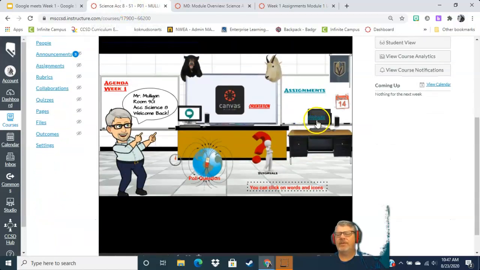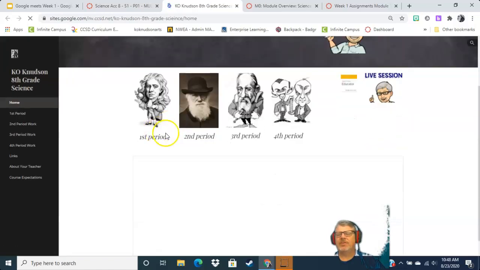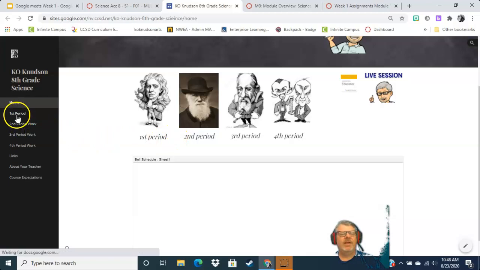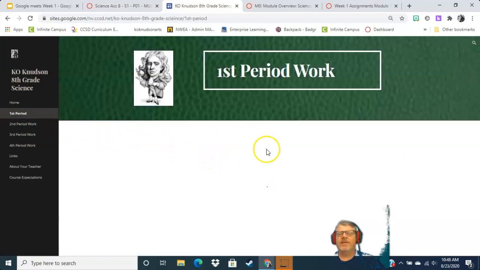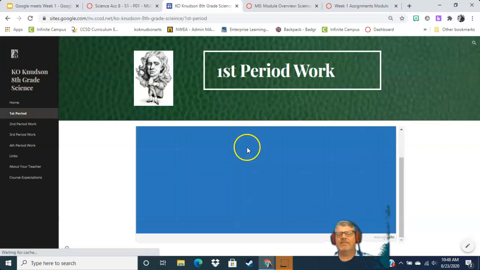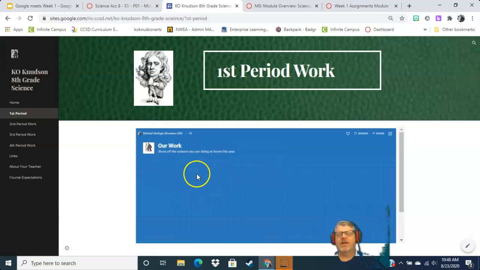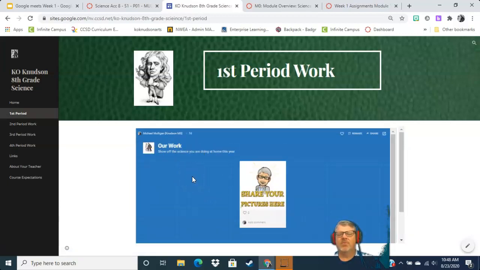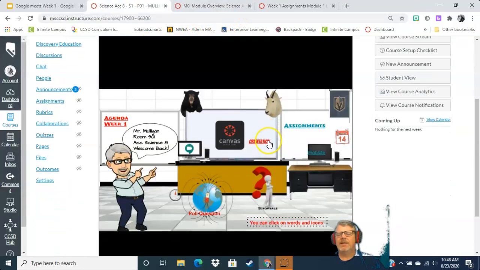You have our website. So each classroom has their own separate page. And what I was thinking of here is when you go to your period, there's going to be a Padlet embedded down here, and you can put any work in here that you want. You can put pictures, you can put work that you've done, you can put ideas that you have. There's also a calendar with all your assignments and their due dates.